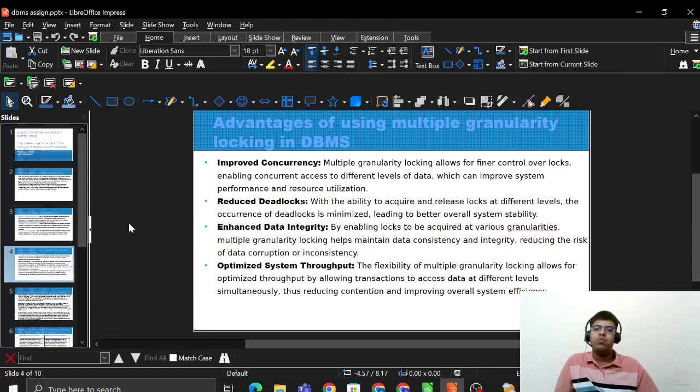First one is improved concurrency. This allows for finer control over locking mechanisms, enabling concurrent access to the different levels of data, which improves system performance and resource utilization. Next one is reduced deadlocks, where the ability to acquire and release locks at any given time at different levels allows for maintaining data consistency and integrity. It reduces the risk of data corruption and inconsistency.